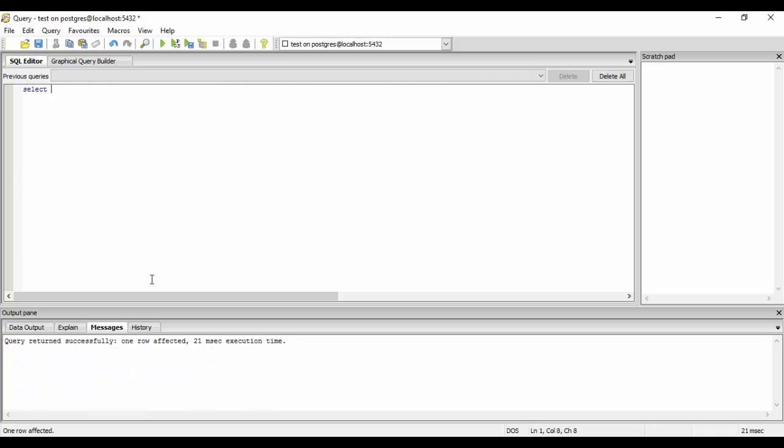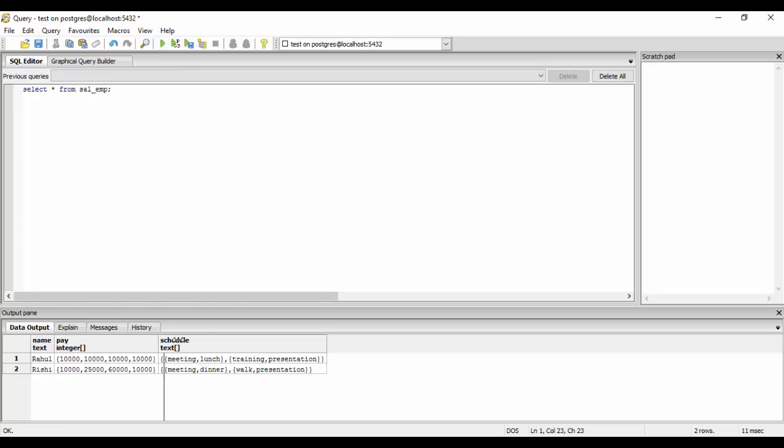You could select your values, that is select star from sal_emp, and you would see how array data is represented in PostgreSQL. One more thing that is important is that each array is stored with an index. Each value inside an array is stored with an index that starts from 1. Like this 10,000 here is the first index of this array. This is the second, third, and the fourth index. So you could access your data within arrays with these index numbers.